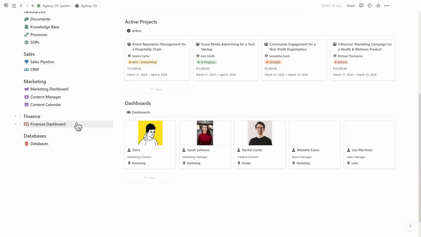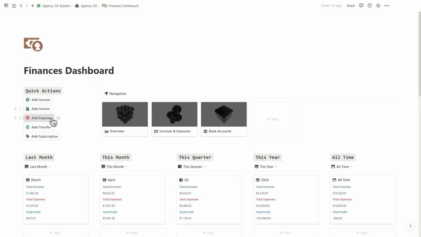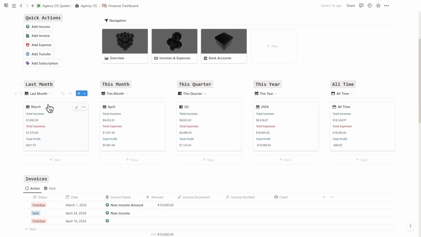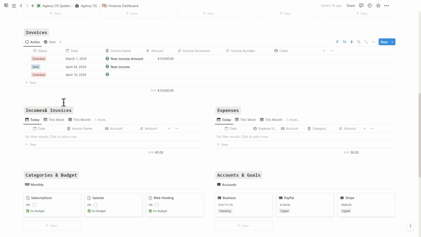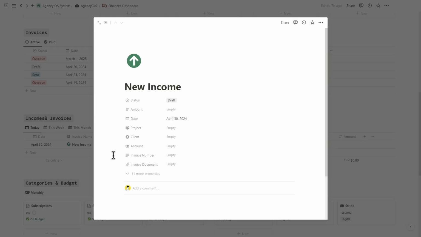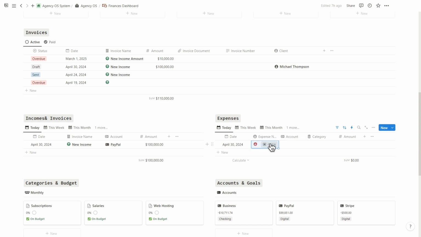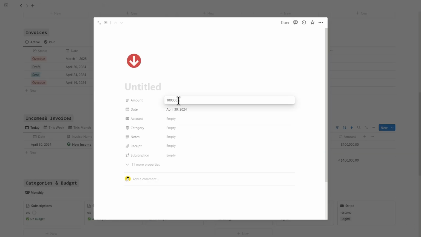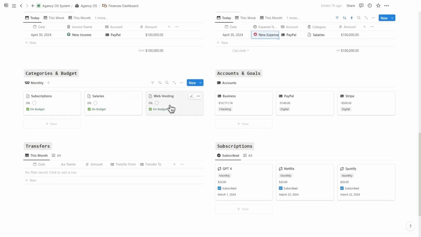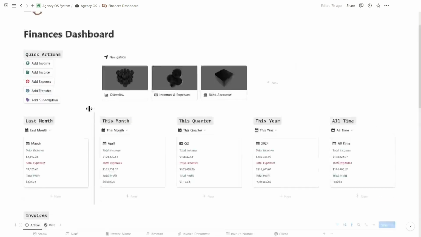The Finances dashboard offers quick capture and easy navigation for detailed insights. It provides an automated overview of your monthly, quarterly, and yearly finances. Simply input your invoices and expenses, and the system will link them to the relevant pages. We also include tracking for categories, accounts, transfers, and subscriptions.